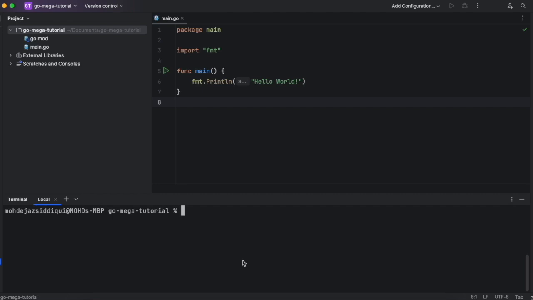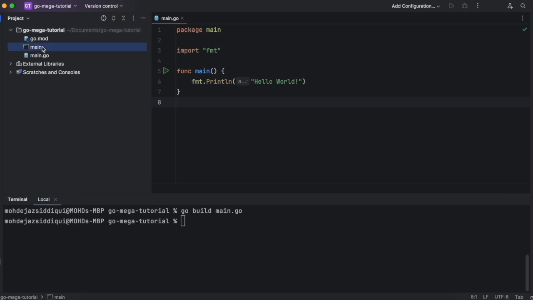So let's say if I want to compile and build an executable of this program, we'll do go build main.go. If I run this, you can see one file got created with the name main. Now if I run main.go, it was printing hello world.